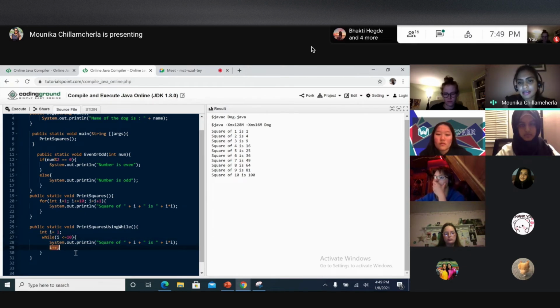Otherwise, it just gets stuck in an infinite loop, and you see the round loading symbol for a while. Until you kill the program, it stays like that because it's an infinite loop. One common mistake that everybody makes is forgetting this. So let's run the program.